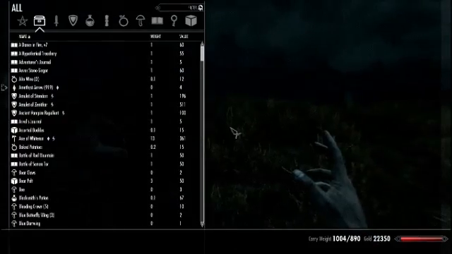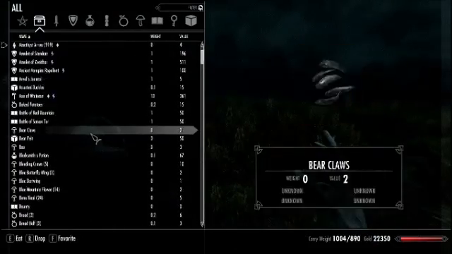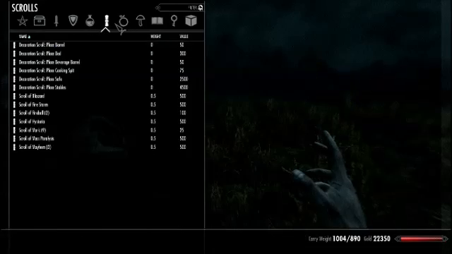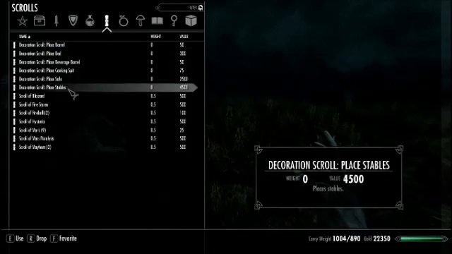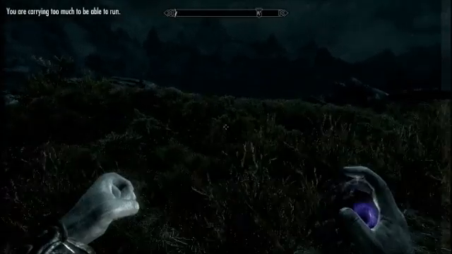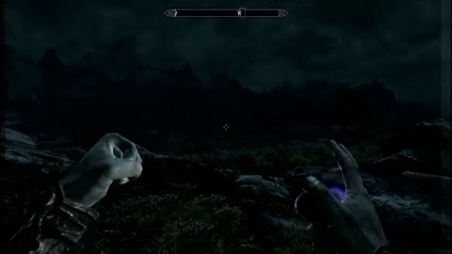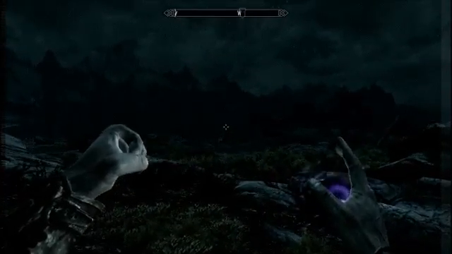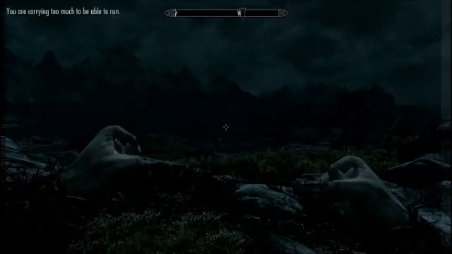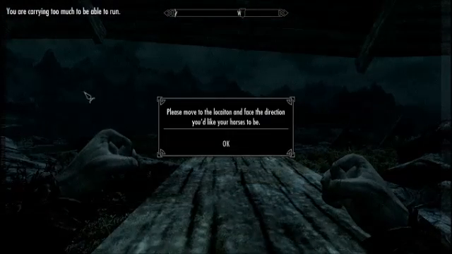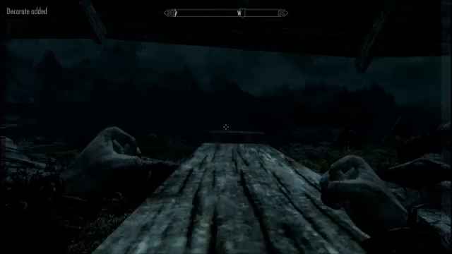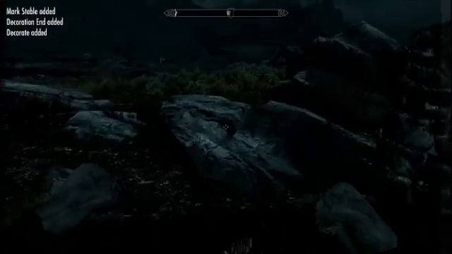Alright, so I guess I'll narrate this while it goes. Basically what I'm doing here is placing a stable. It's pretty simple. The goal here is to look as straight ahead as possible, otherwise it'll show up on an angle. So, yeah, you put that in.